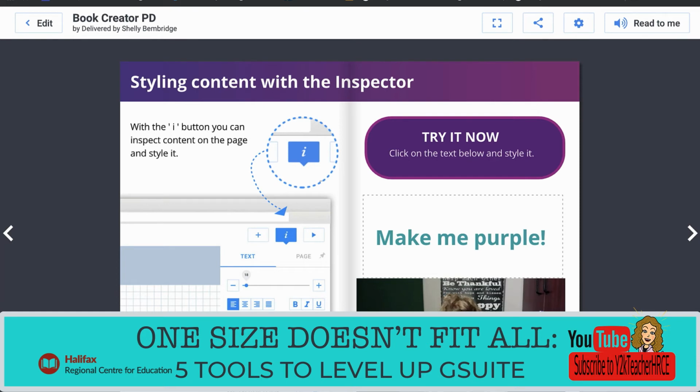Styling content with the inspector. With the I button on the top right corner of your screen, you can inspect content on the page and style it. This is your opportunity to do some editing. So you can change the font, the size, the color of the font, the background. You can also adjust the color of your page background, and you can also layer objects. So if you want items to come to the front or go to the back, you have that option inside of the inspector.